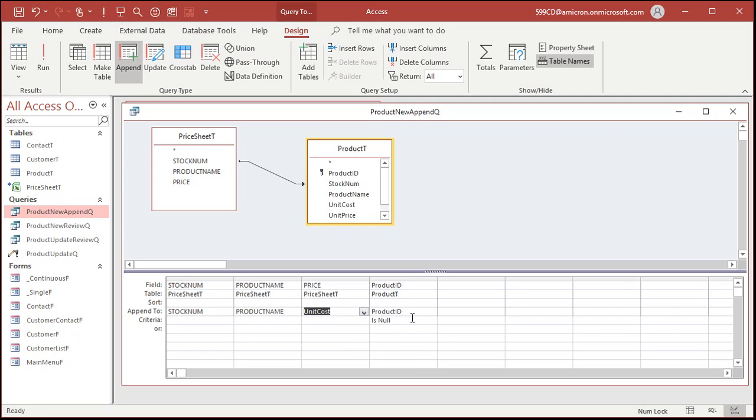Now, product ID is not being appended. All right, they don't have it. It's a new field for me. So I have to get rid of this append to product ID. Take that out of there. Otherwise, it'll generate an error message. They don't have a product ID. But I still need to check and make sure I'm appending only products that are null, only products that don't exist.